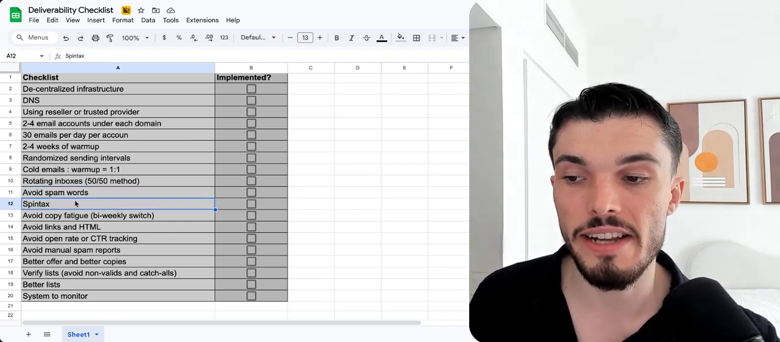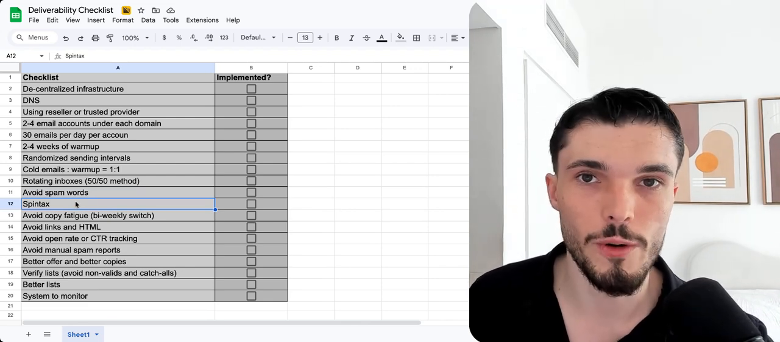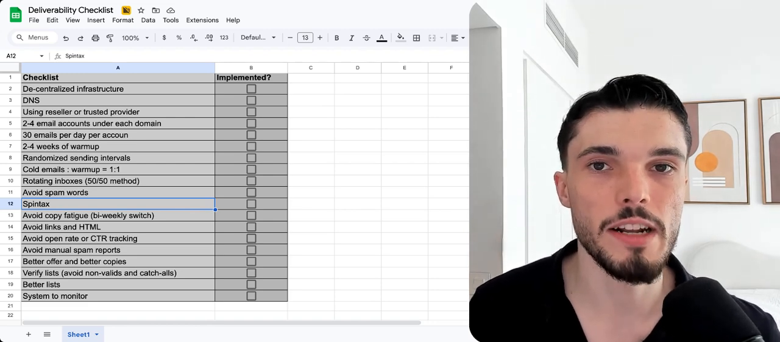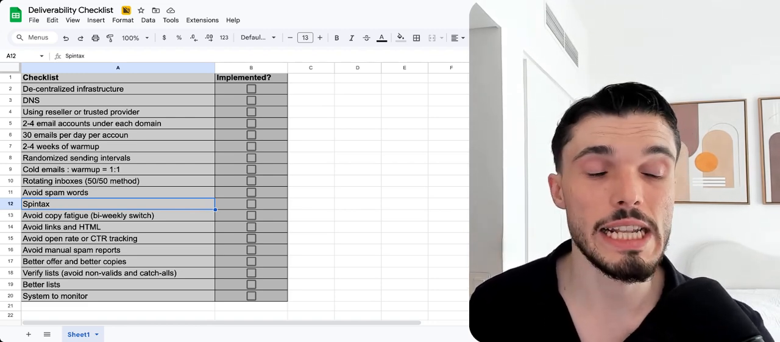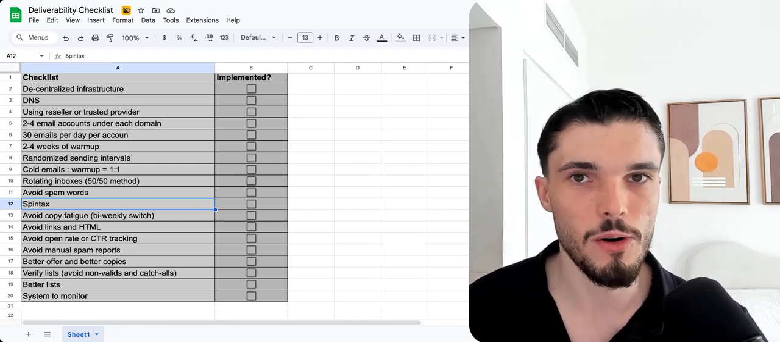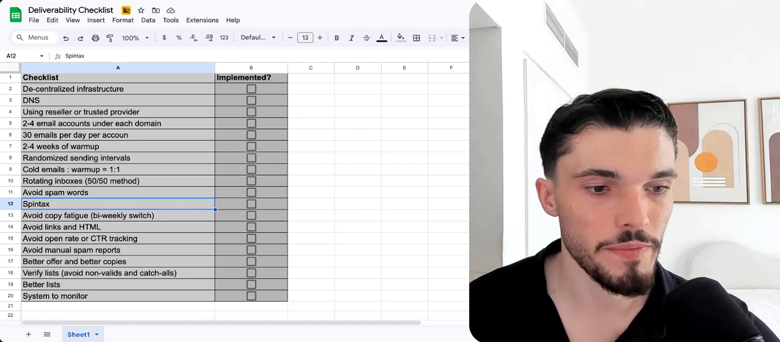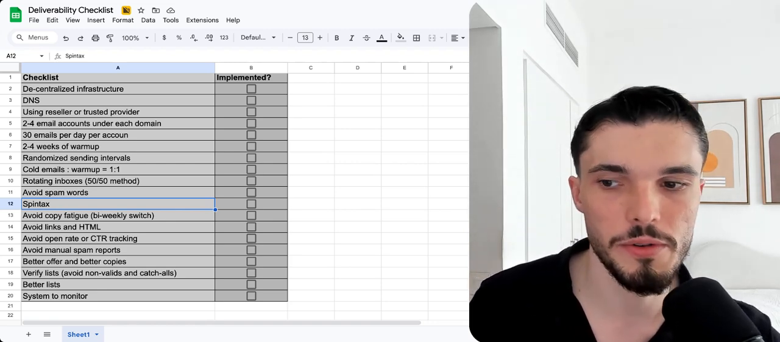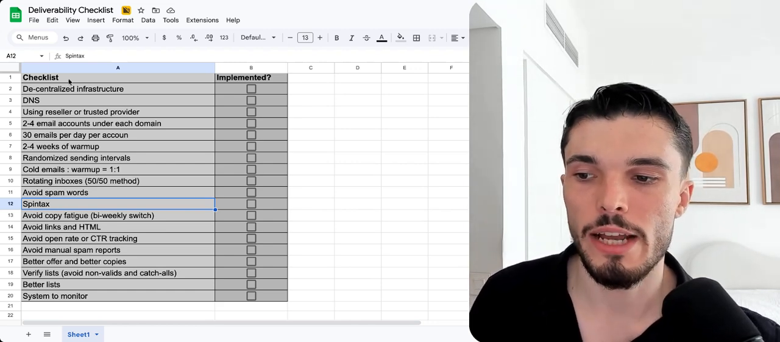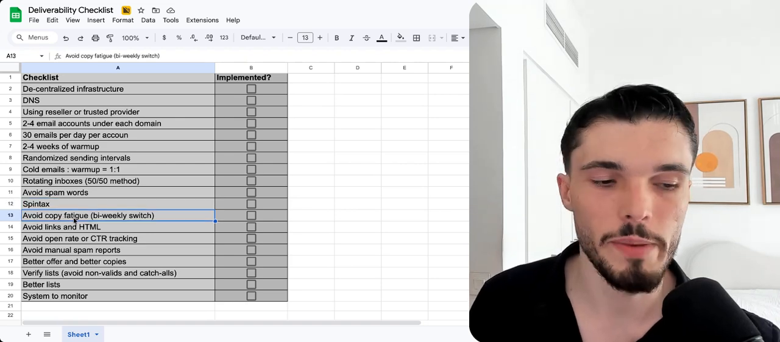The next thing is spin tags, which is short for syntax spinning, and it means that certain words in the email will be randomized. This means that you're not sending the exact same email every time you're sending a cold email, and this is again going to make it look more human. No person sends the exact same email 100 times per day. So spin tags are going to help you look human. And also, you want to avoid copy fatigue, essentially.